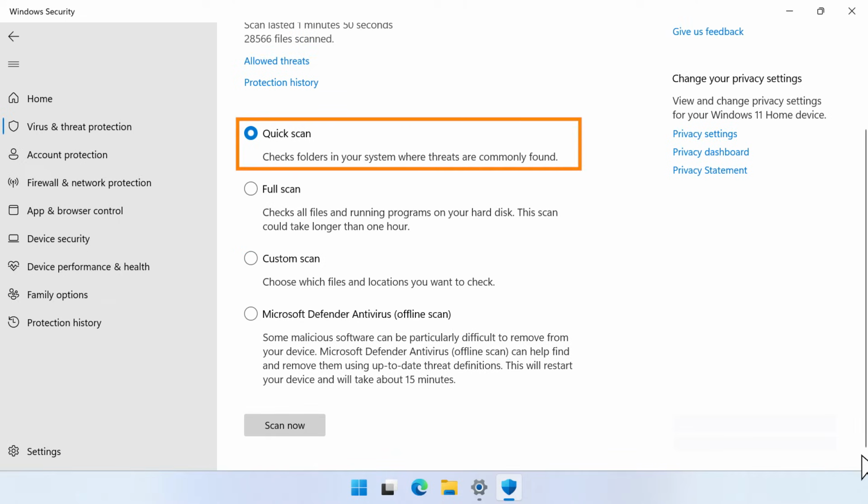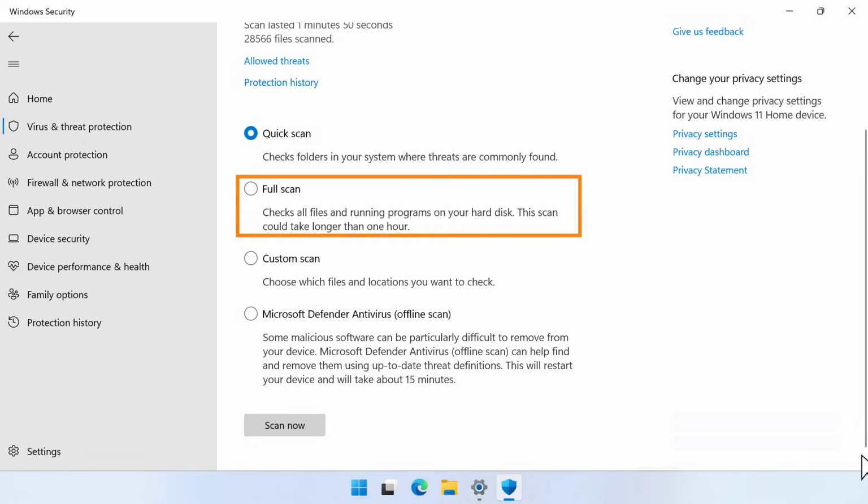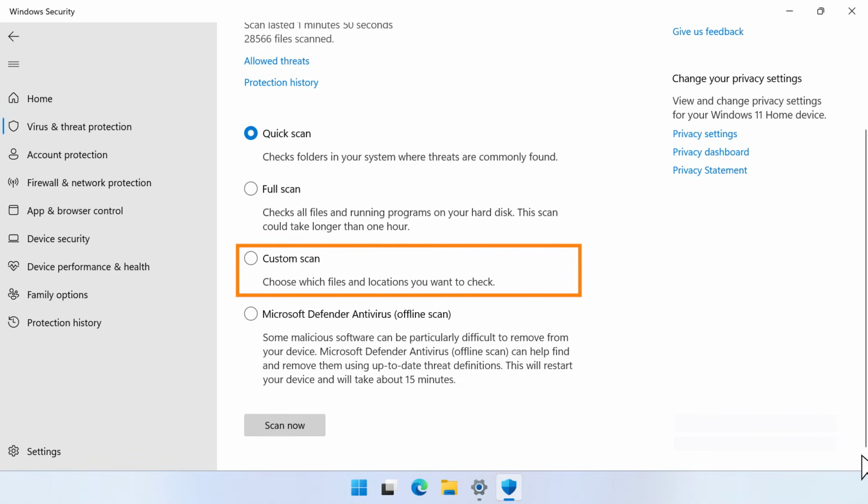The Quick Scan takes the least amount of time and does a basic search for malware in commonly used files and folders. The Full Scan performs a thorough scan by checking every file, folder, and running program on your PC. It could take over an hour to finish. The Custom Scan allows you to specify which files, folders, and programs to scan for malware.